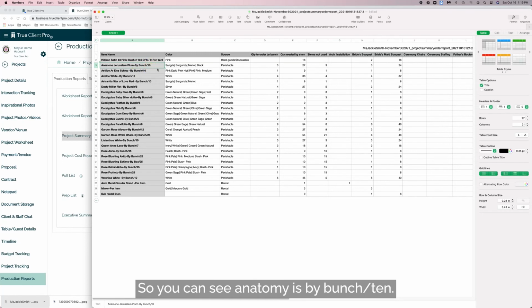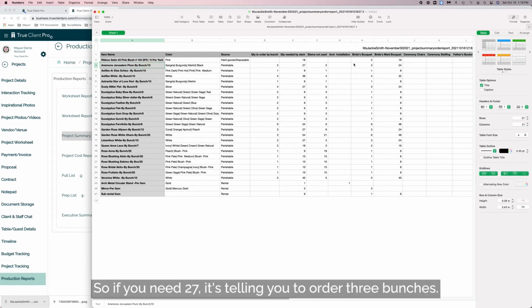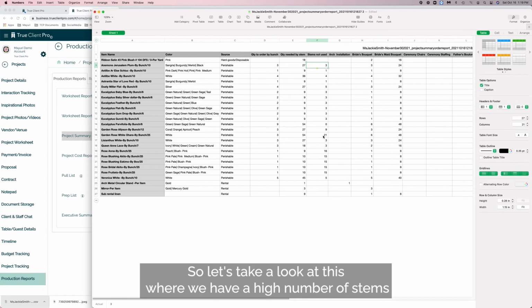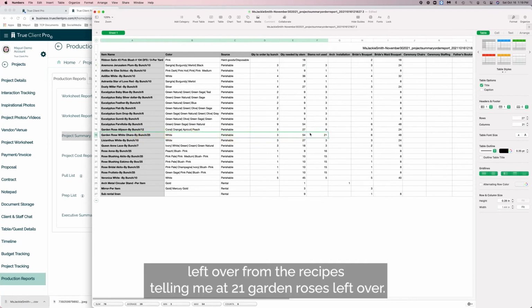So you can see anatomy is by bunch 10. So if you need 27, it's telling you to order 3 bunches. It's also telling you that you have 3 stems left over. So let's take a look at this where we have a high number of stems left over from the recipe. It's telling me I have 21 garden roses left over.